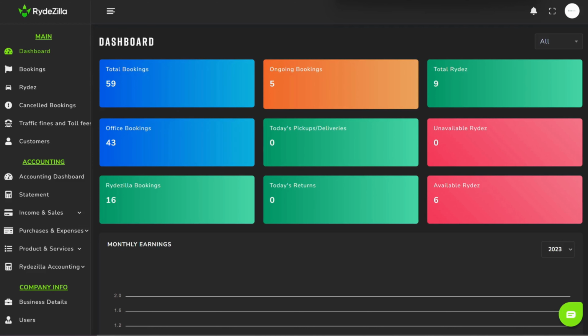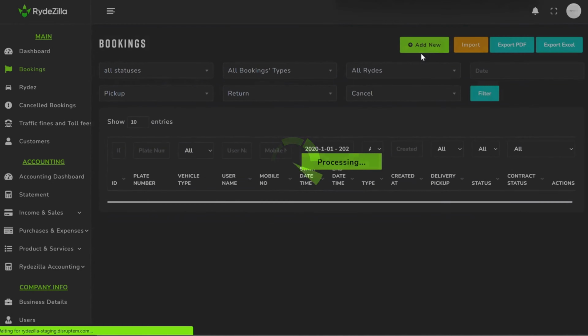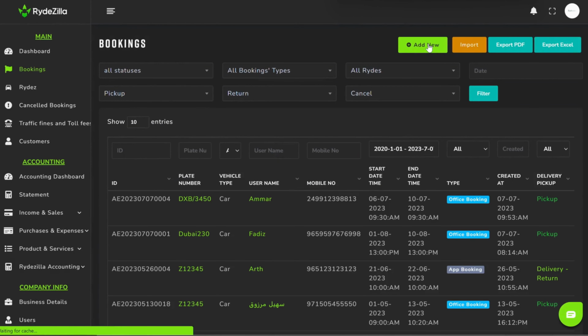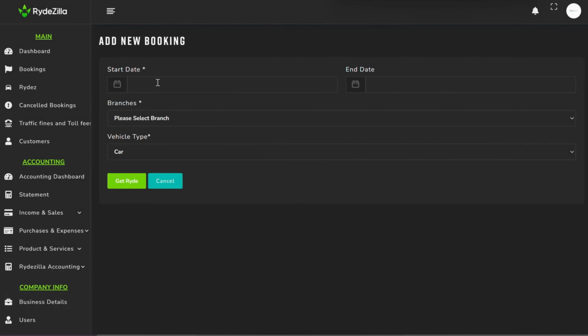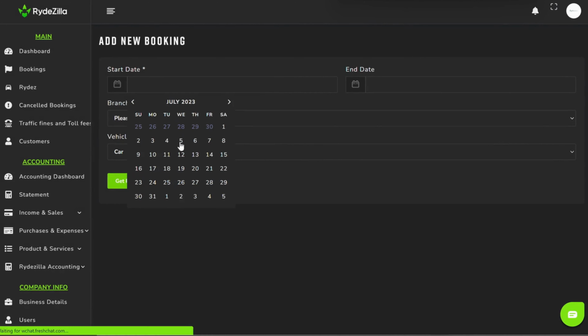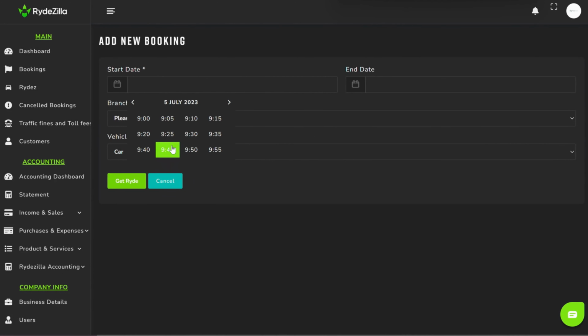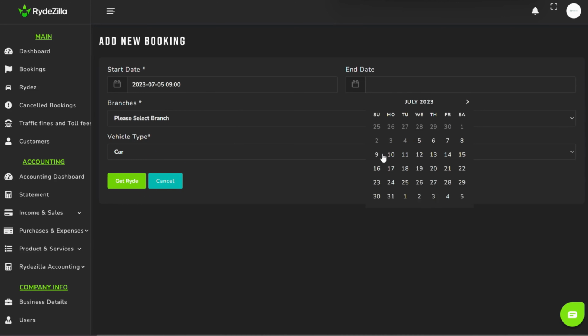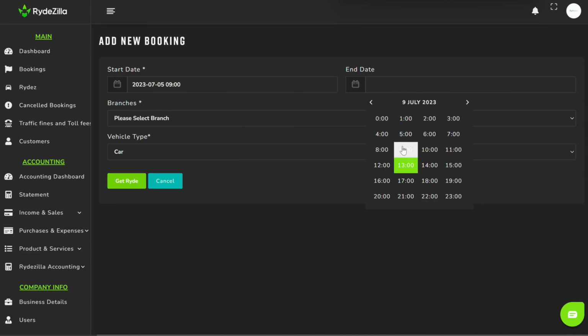Creating a booking in Rydezilla is a simple process. Just follow these steps: go to the booking page, click on Add New, and enter the start date and time, as well as the end date and time. In some cases, the customer may not have made up their mind about how long they want to rent the car. In such situations, you can leave the end date and time open, creating an open contract.